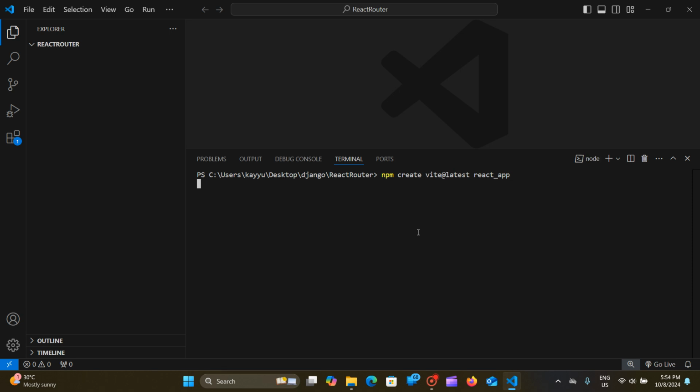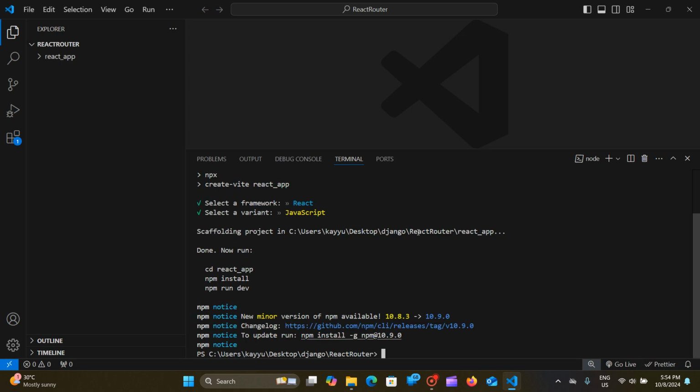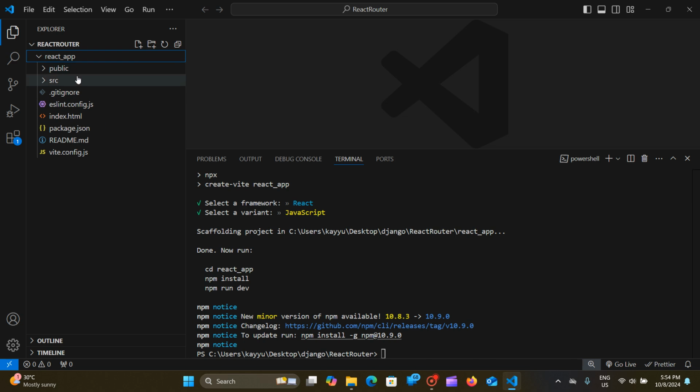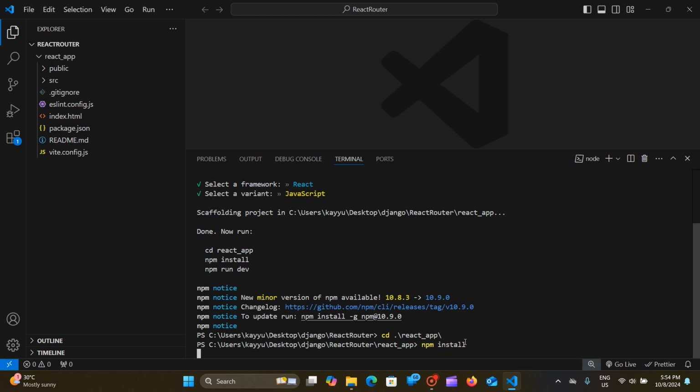Okay, so just click on this, it will create. So it will ask for the framework. Okay, so we will choose the React, and in variant we will choose JavaScript only, right. So now you can see a project folder named react_app has been created. What we will do, we will go inside our project folder, right. Then as per the instruction, we will install the dependencies and packages which are required to run the project.